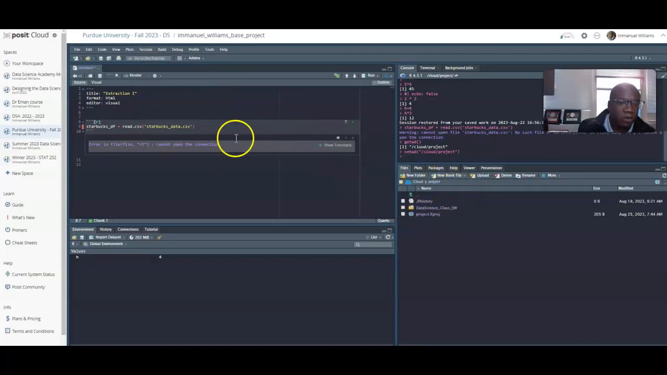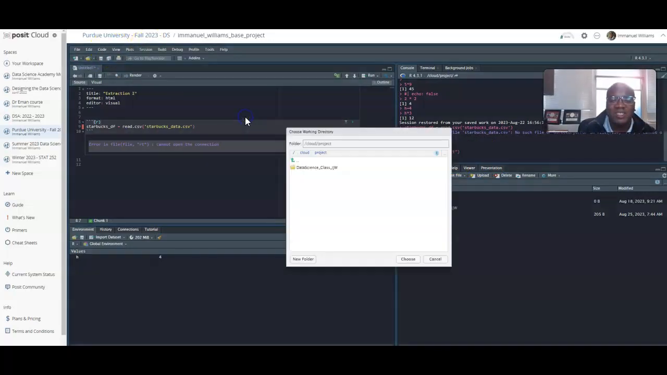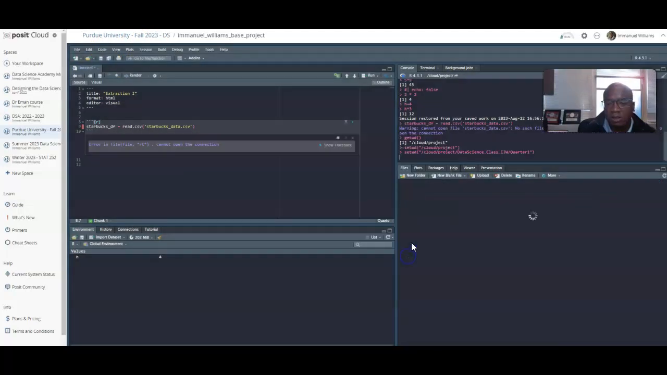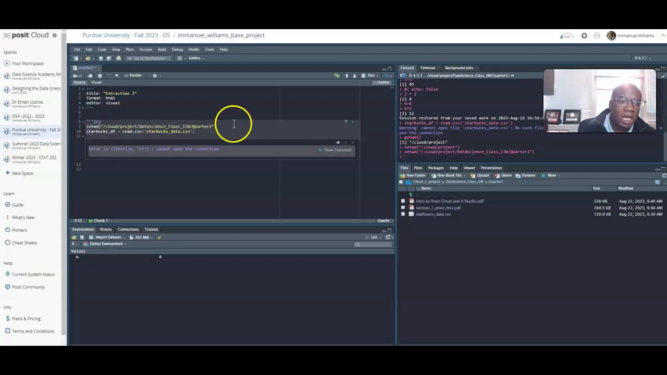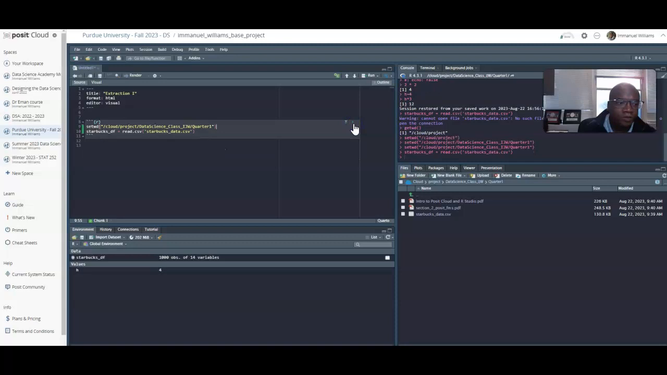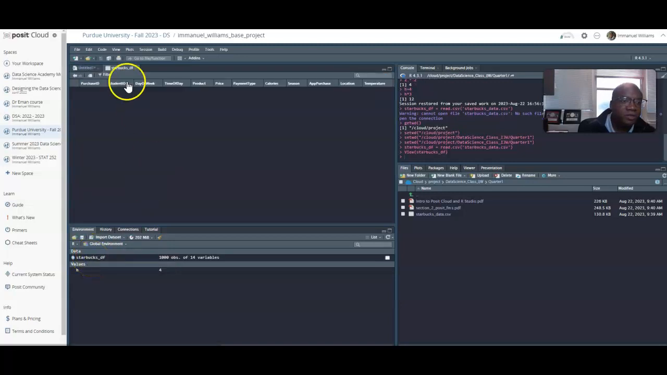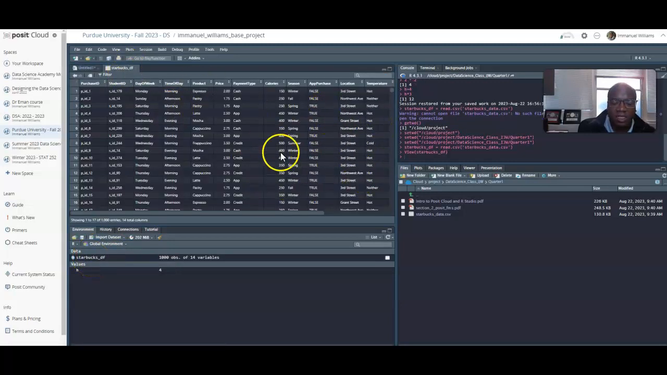That didn't do what I wanted, sorry. So go to Session, Set Working Directory, Choose Working Directory, which is what I meant to do. Click on data science 1, click on quarter 1, and then choose, and now I'm in that directory. What I'll traditionally do is copy and paste that directory there. Now when I run the code, I have no error. I have access to it, and if I go to Environment, Starbucks DF, I now have my data frame, my CSV, in R.